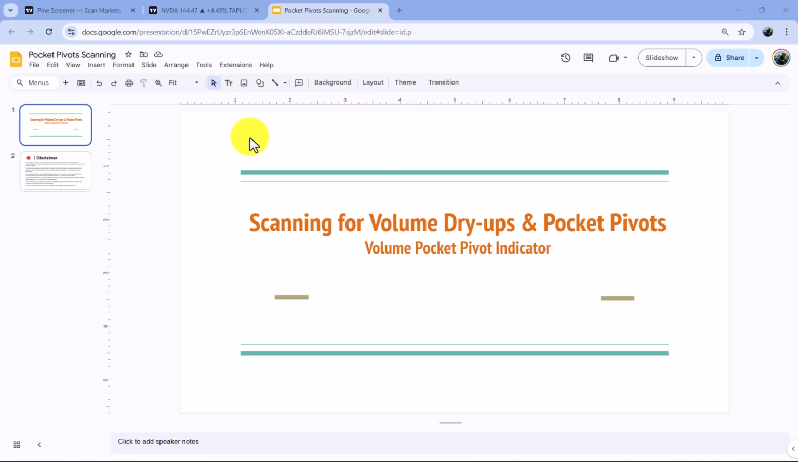Okay, hello everyone. As promised, I'm going to do a quick video here for scanning for volume dry ups and pocket pivots. Obviously, I don't scan that way, but I know some of you asked for my volume pocket pivot indicator to be updated to work with TradingView Pine Screener. I think it's a screener that they made publicly available just in the last few days, that allows you to screen based off of indicators, custom indicators that folks on the platform created.